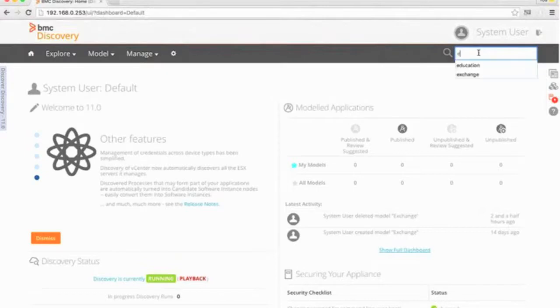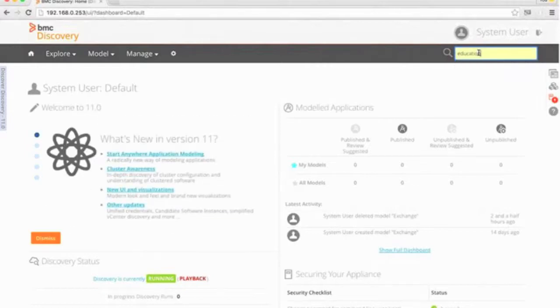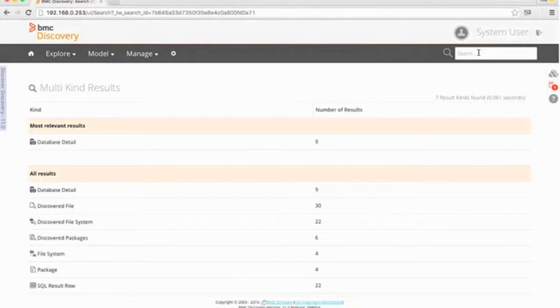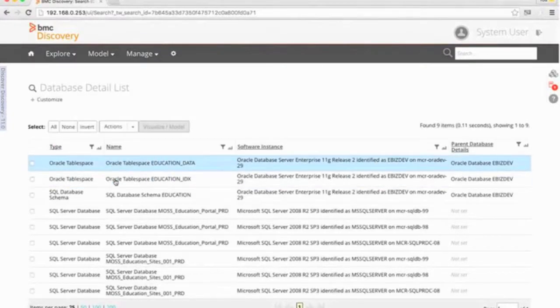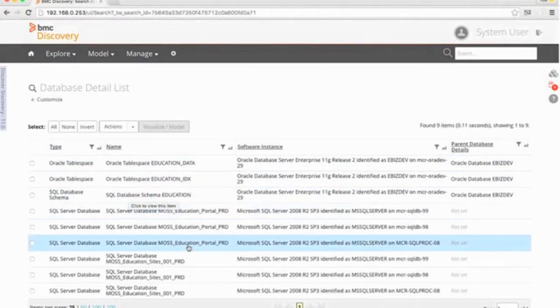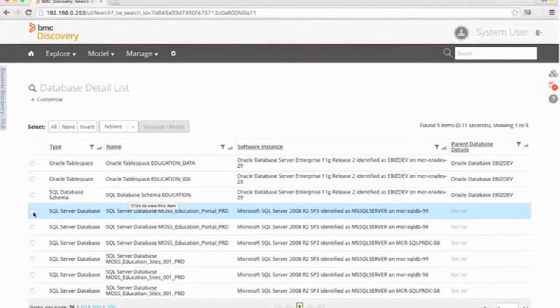So again, I can just come in here. I can type something like, actually, let's do the education. And when we just type in education, we can see that we've got 9 database details, and we've got some other information that we've captured that has the word education somewhere in it. So if we look at the database details, we can see that there's a number of different databases with the word education in it, but here's the education portal. Maybe that's the thing we want to map really quickly.